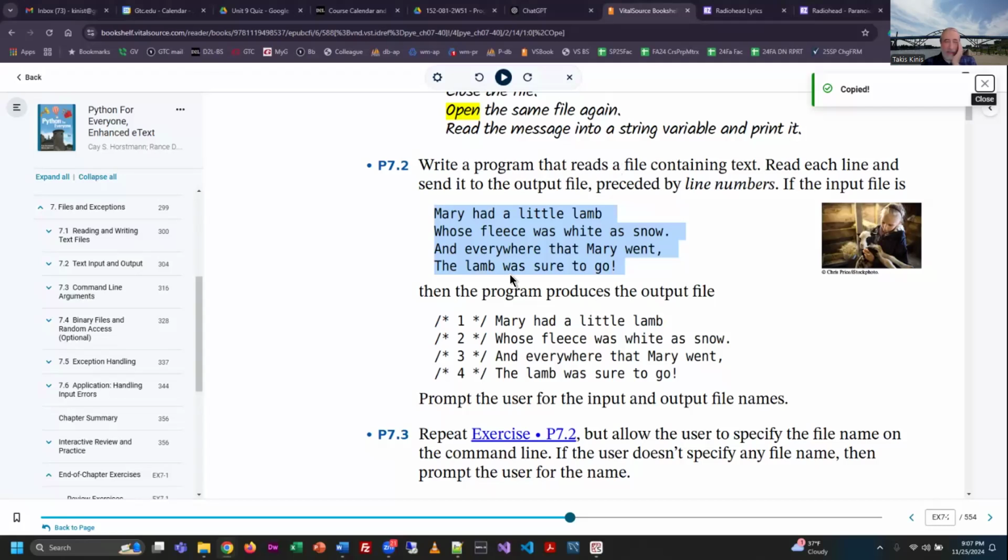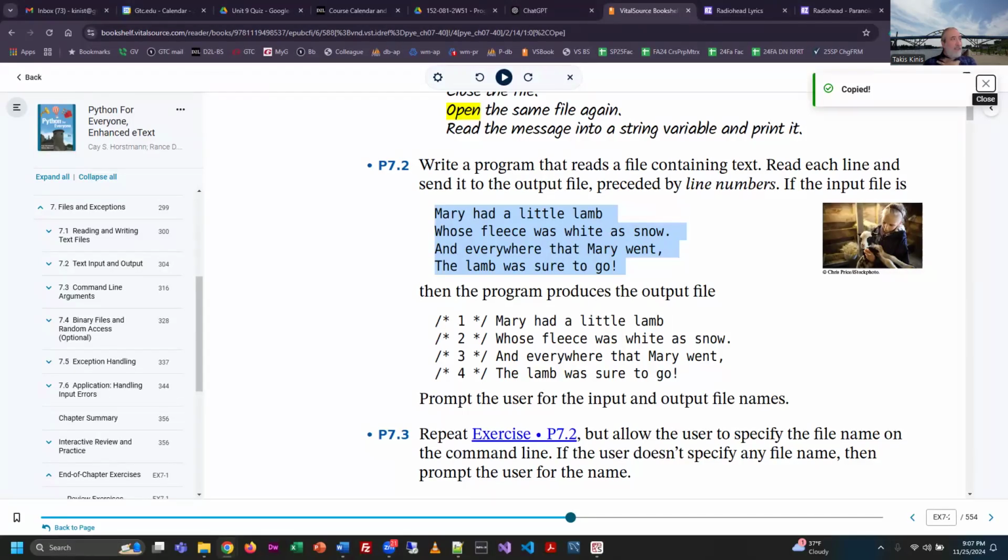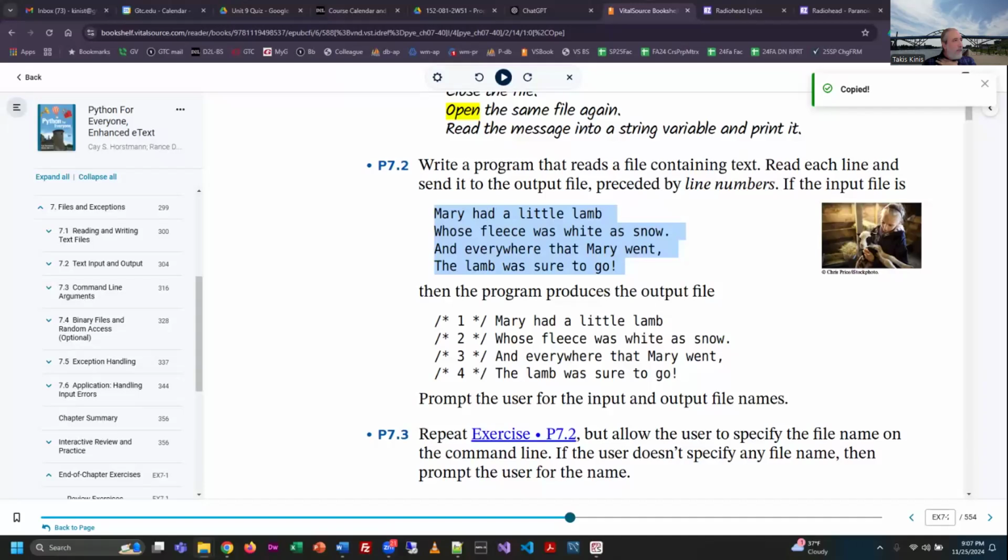So let's think about this here. First thing we're going to do is read a file containing text. So we already need to have the file created. Get the difference here, right? We're not pre-creating it. We want a file that's already basically there.